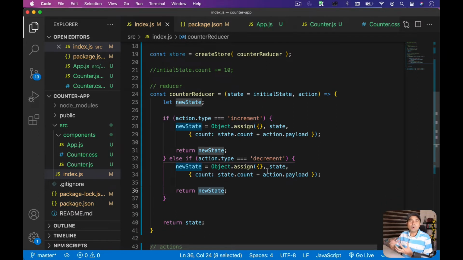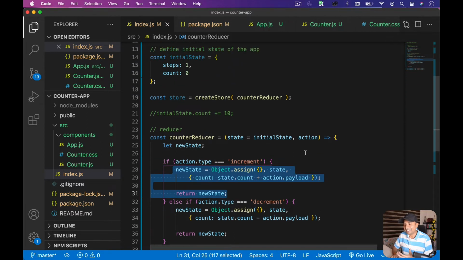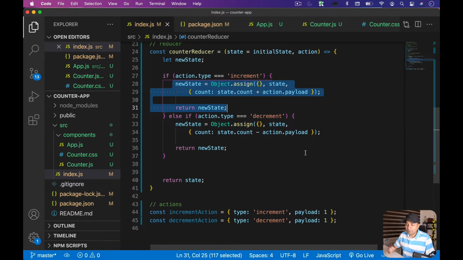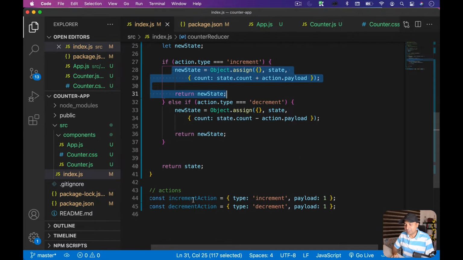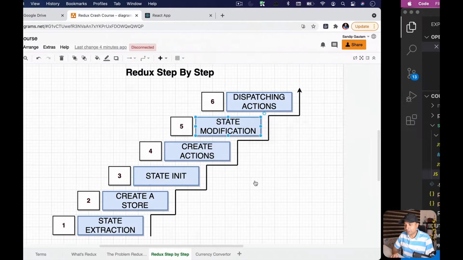So if you want to modify the state in Redux, you need to create this reducer function. And the reducer function is basically responsible for checking the action, what action you have taken, and based on that action we change the state values. This is how the entire flow, I mean, the flow of Redux works. So we created action. So let me go back to my notes again.